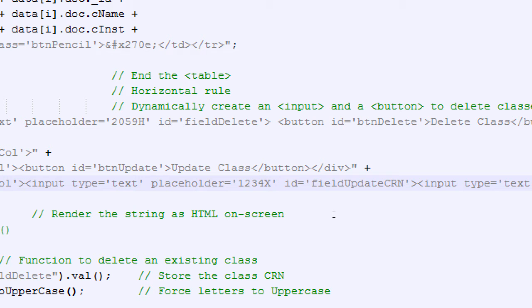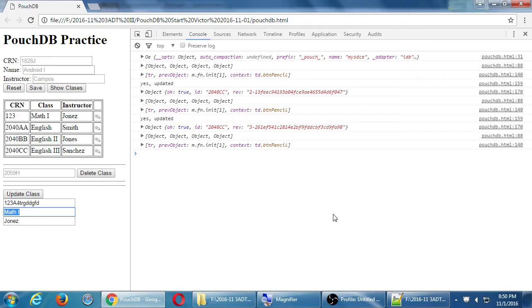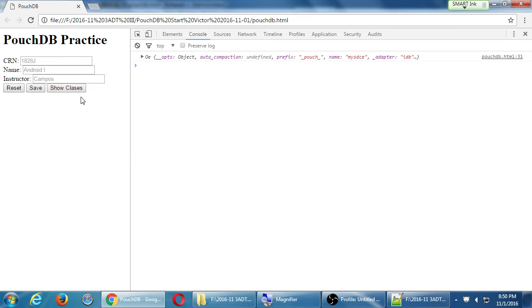Confirm that, disabled, yes. So if we add one more, it's simply disabled. It's not disabled equals true or anything. Disabled. If you go back to where we create the input field for field update CRN, we add the attribute just floating there, disabled.